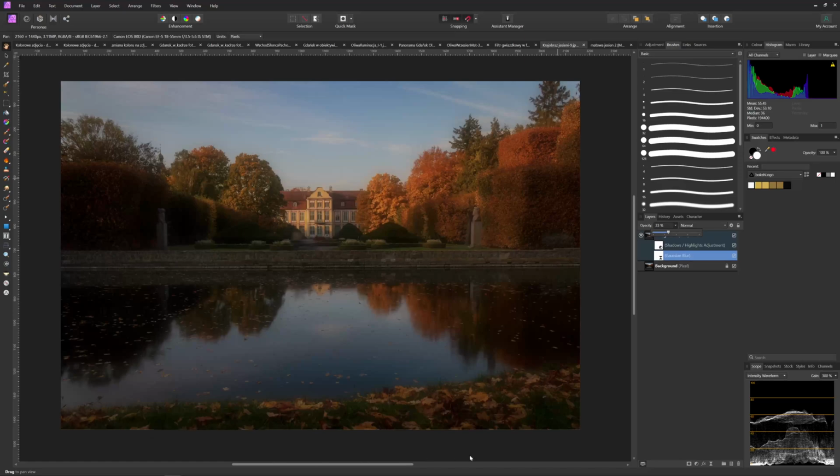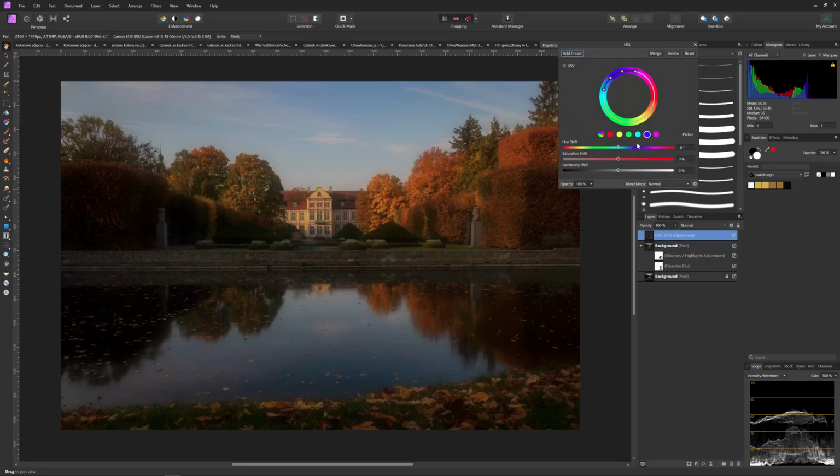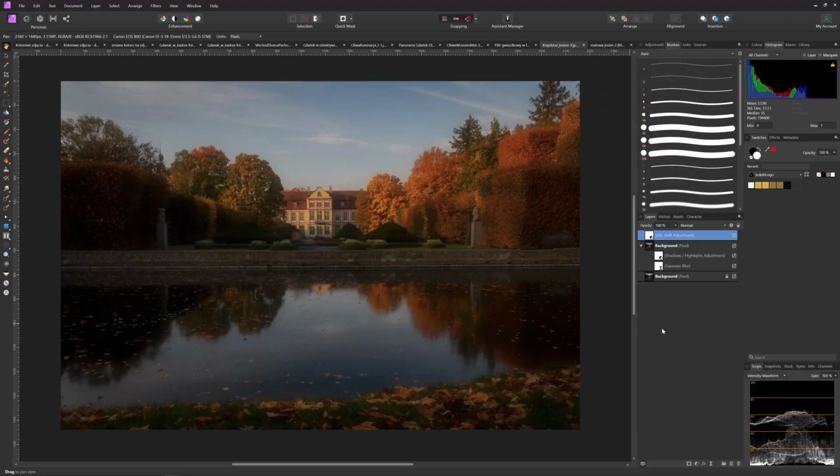And we have now a little bit of nice view here on the first plan. So I like that. I would additionally maybe go with HSL adjustment, and maybe crush those blues a little bit. Yeah, add this and remove the luminosity a little bit, so it will get darker. Okay, I like that.